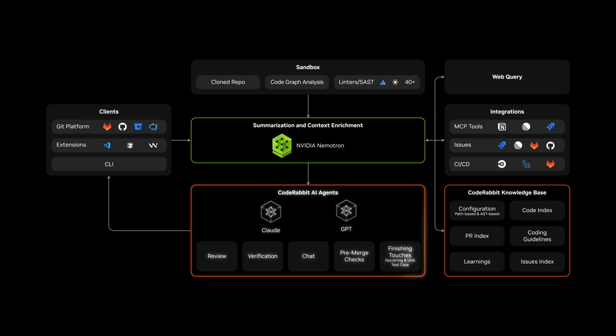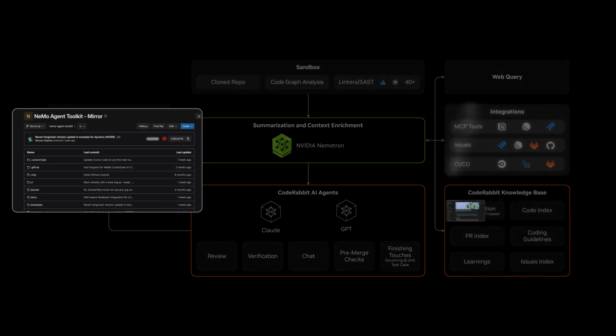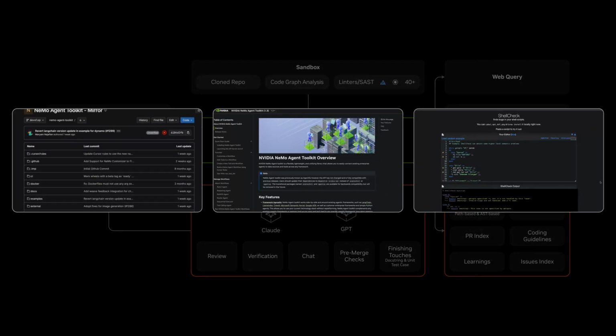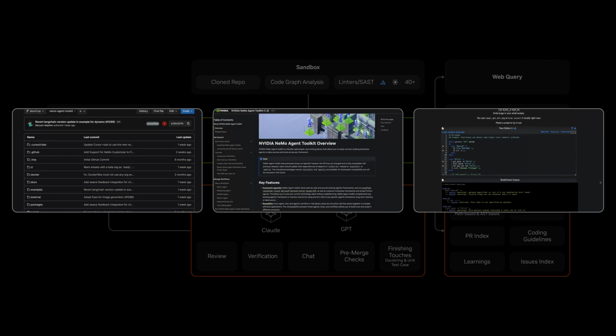The agent is a system of models, using frontier models like Claude and GPT for state-of-the-art capabilities, and open, efficient NVIDIA Nemotron models, customized with proprietary data for fastest response time. CodeRabbit pulls from NVIDIA's code, knowledge base, trackers, documentation, and more to fully understand the changes.